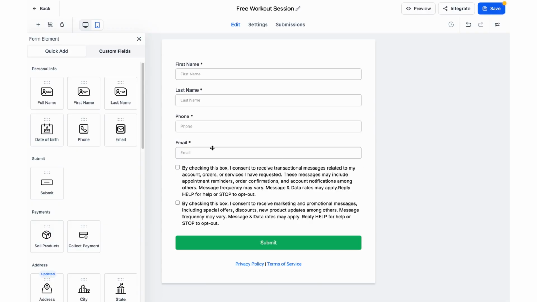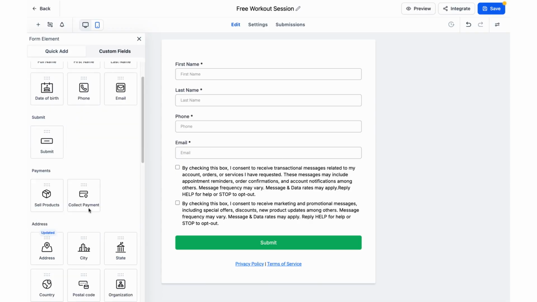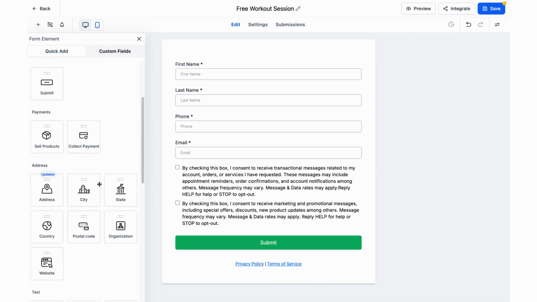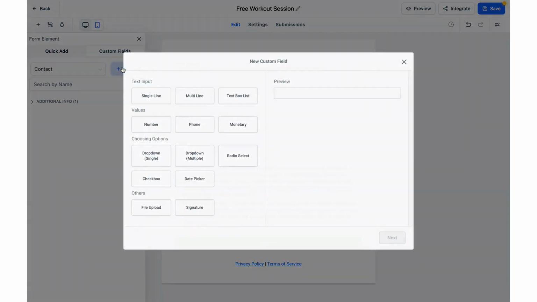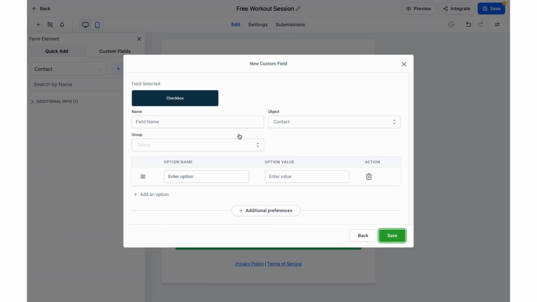If there's a question that you want to ask that isn't on the quick add side here, you can go into the custom fields and hit this plus sign with the add. And for example, I want to ask users that are filling out this form what their fitness goals are. So it won't be a single line. They might have multiple options, such as if they want to lose weight or they want to build muscle. So I'll select checkbox and then next. And the name here is what you will enter as your question.